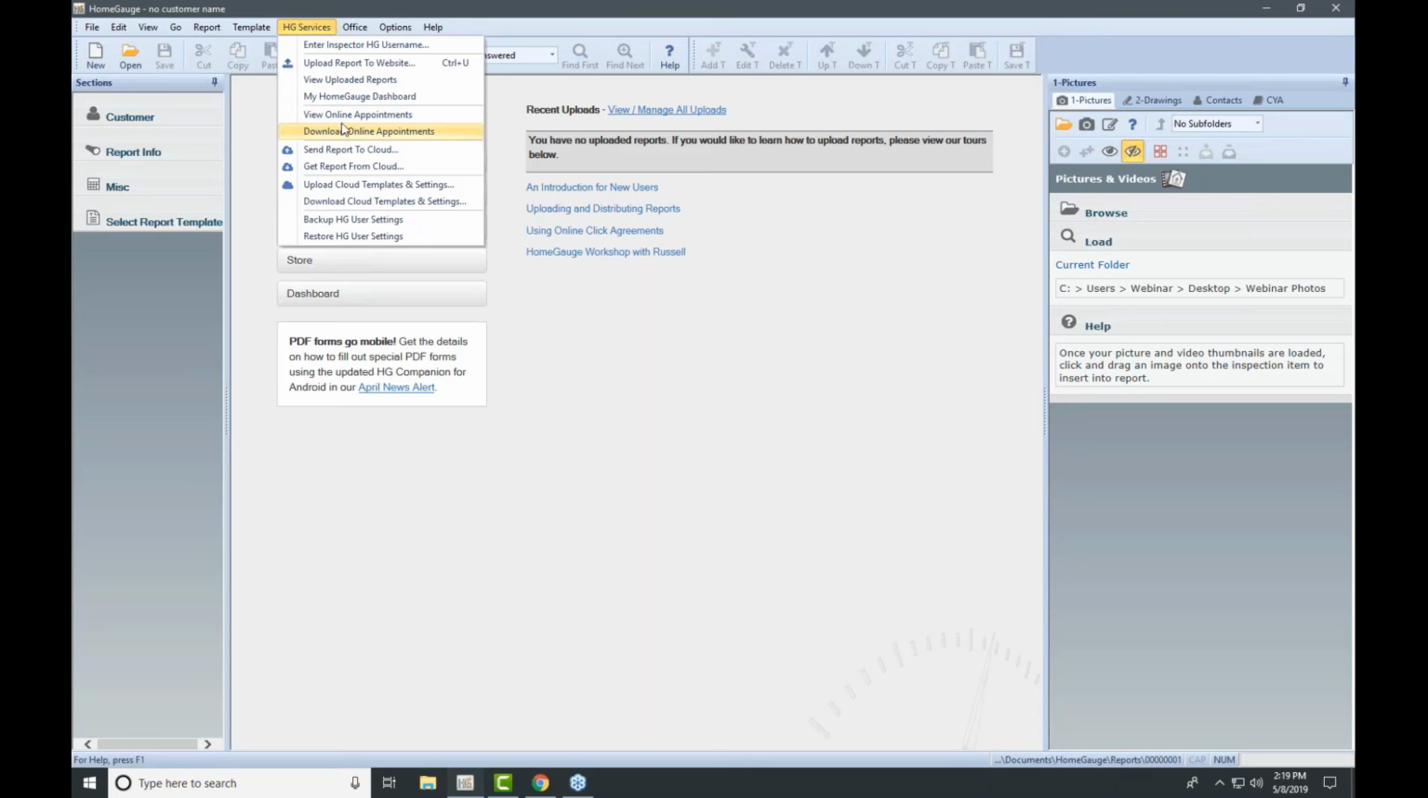We have view online appointments, which it is more common for someone to start their report from the dashboard and then download it into the software so they don't have to retype it. Sharing of the report through the cloud would allow you to send it from one device to another so that you don't have to start the report over. You can just continue working on the same report from one device to another.